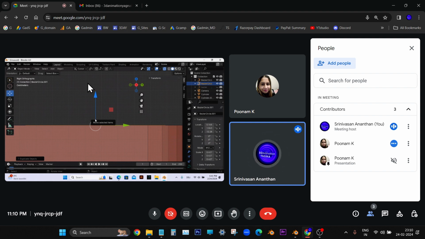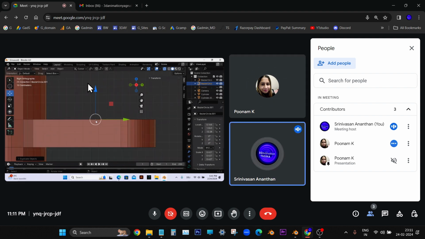Okay, now a little zoom out. Enough, enough. Now place it below the surface. Z axis. No, no. Z axis. Bring it down. Down, down, down. Yeah, there. Little more down you can. This upper first circle, also a little more upwards you can move.